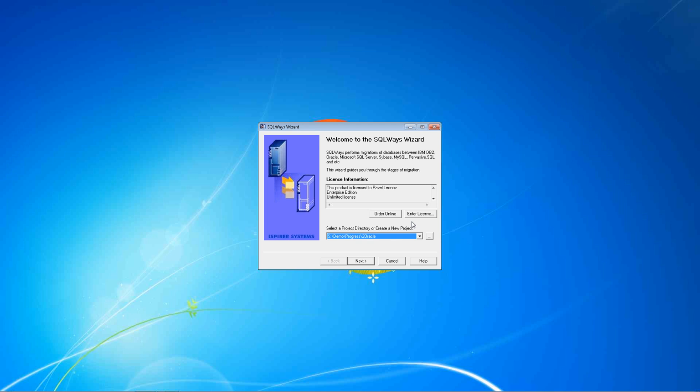All this information is stored in a project directory and can be reused each time you run the conversion using SQL Wizard or just the SQL Exec command line tool. So I've got one project stored here for Progress to Oracle conversion. You can see it as demo Progress to Oracle. So I just specify it, click Next.